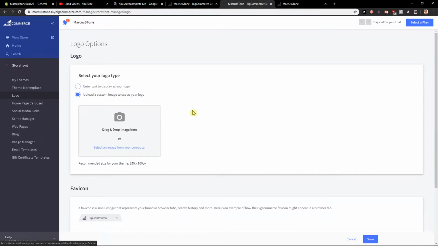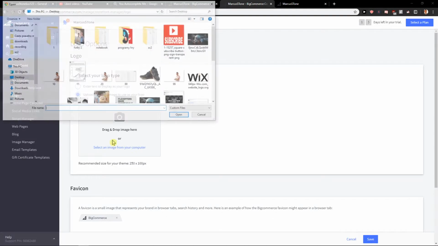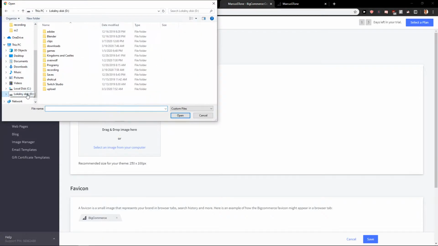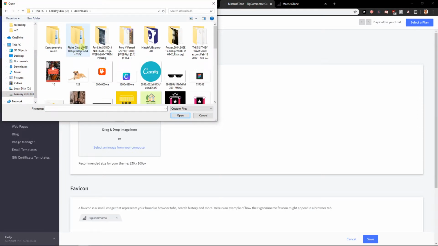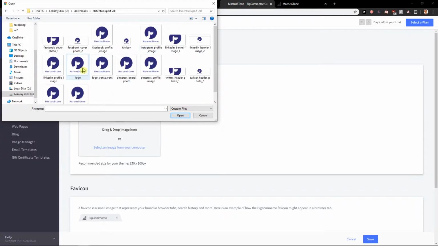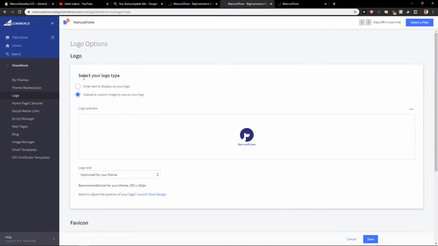Here, what you want to do is select your logo type. You can upload a custom image. So I'm going to select the image from computer. I will go to where I have my logos and I'm going to choose my logo. Also, the recommended size is 250 by 100.